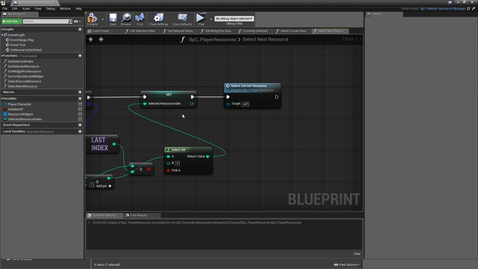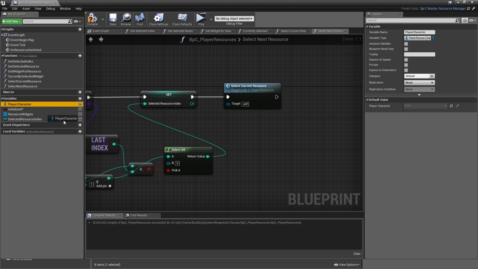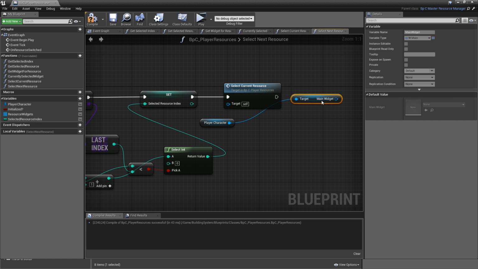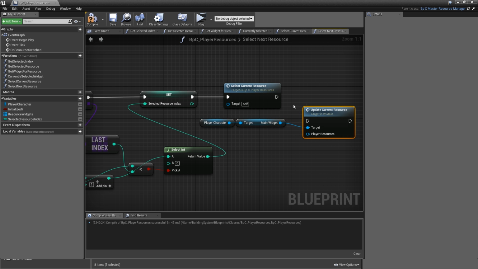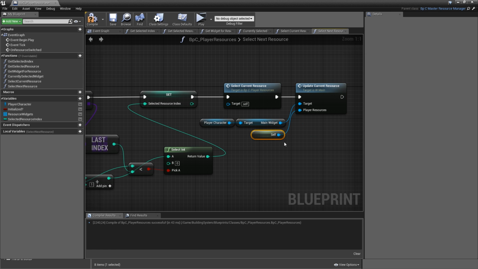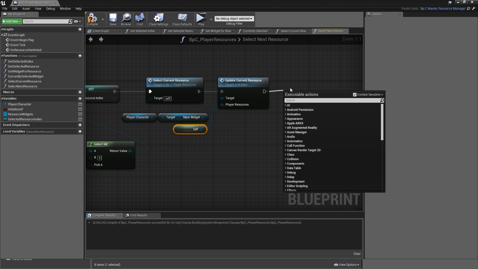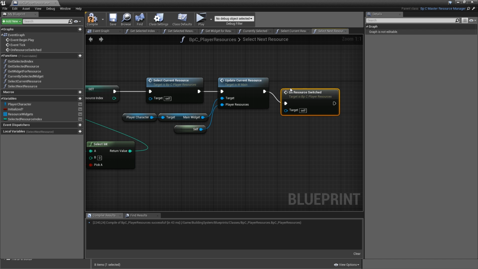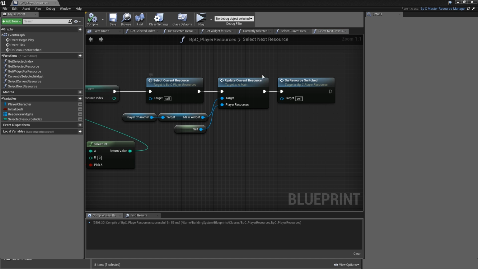Additionally, we also want to update the large version of the icon of the resource in our main widget. So grab your player character, get the main widget, and we will call update current resource. The player resources will just be a reference to ourselves. So type in self and hit enter. And after we did all of that, we will call the event we just created. So on resource switched. Compile and save. That's it for the functions.